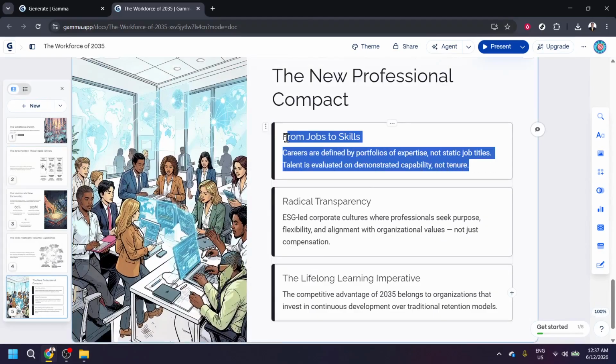But the key here is to highlight it all in one go. This tells Gamma, hey, pay attention to this chunk right here. Once you see that blue highlight over your text, you're all set for the next step. And just a quick tip, if you're working with a long document, make sure you're not accidentally grabbing text from the line above or below. A clean selection makes everything smoother.